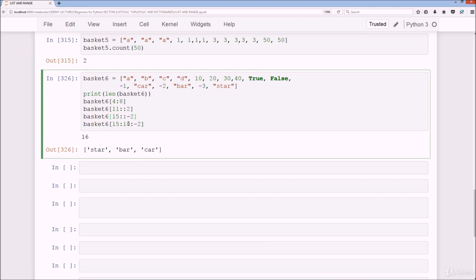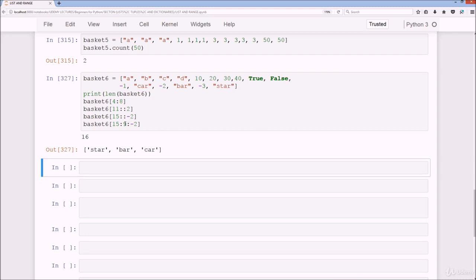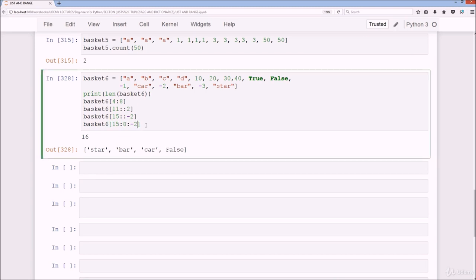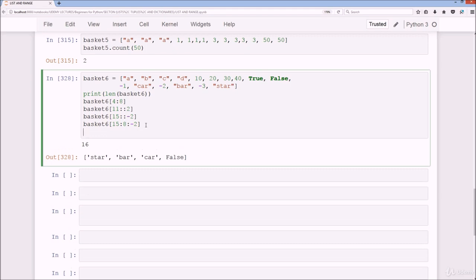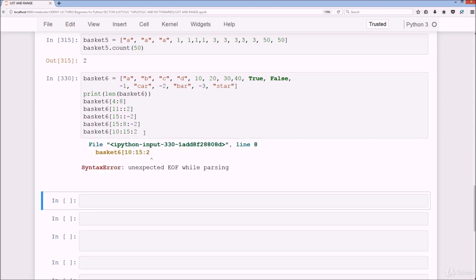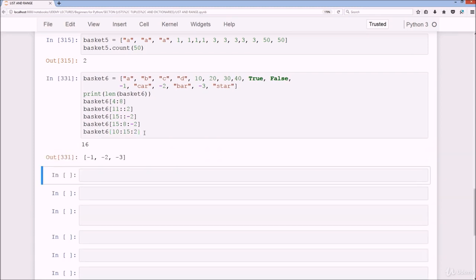Okay, but if I were to change this to 8, now there we have it, we have false. And if I were to do basket 6, 15, we get star. Okay, and lastly, let's say I were to do colon, so 10, colon, 15, 2, and I should have a square bracket here. So we're getting all the negative values there.